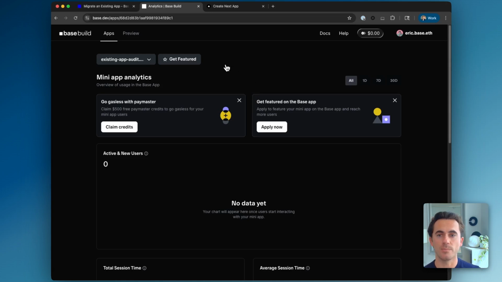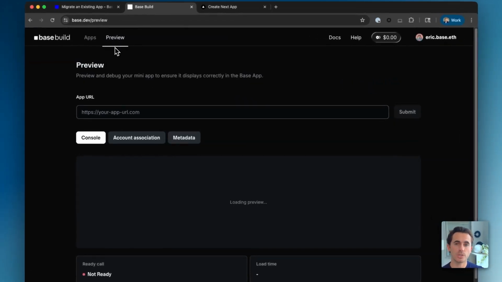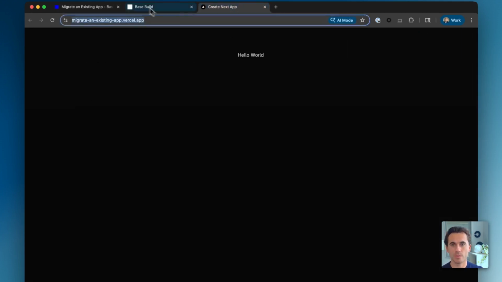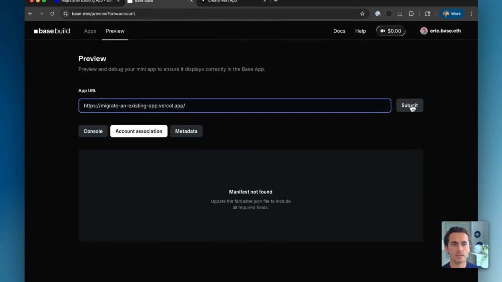Great. Now I've signed in. I've created and added a mini app before, so I see some data here. You might just see a prompt to import a mini app. For now, we're just actually going to go to the preview page and account association. And what we'll do is we'll take the URL of our existing app and we're going to paste it and click submit.